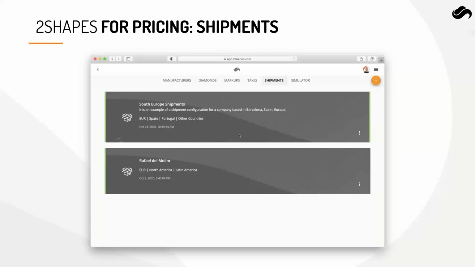Okay, and the last one, the shipments. You can define different shipments and different shipment groups. For example, I have one for south of Europe, but I can also define another one for other countries or other regions in other countries. And it's really, really easy.